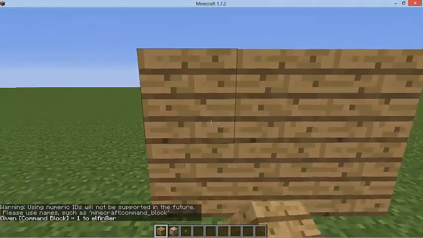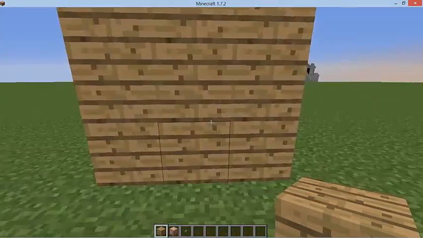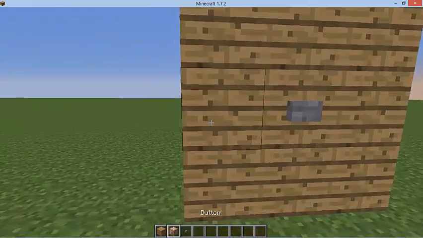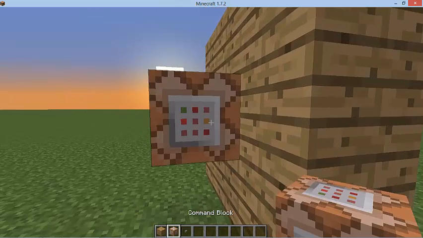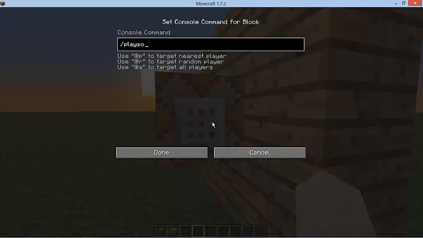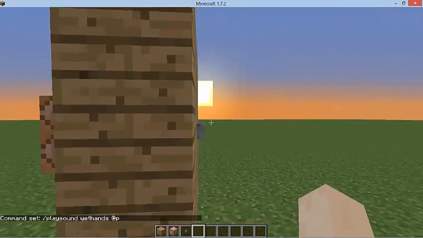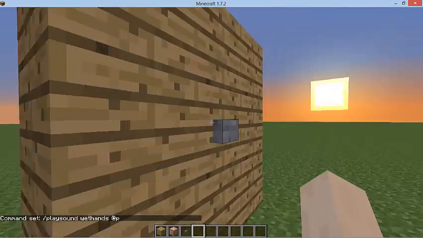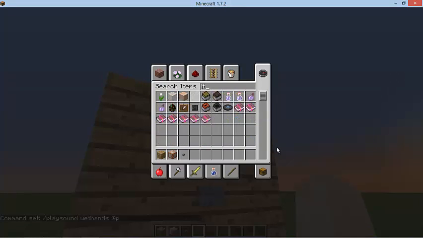So pretty much what I did was I had it set up like this. I had a really long wall, a button here, and a command block on the other side. The command block would play the sound like that. So I press that button, it would play Wet Hands. And then up here, I had an item frame.